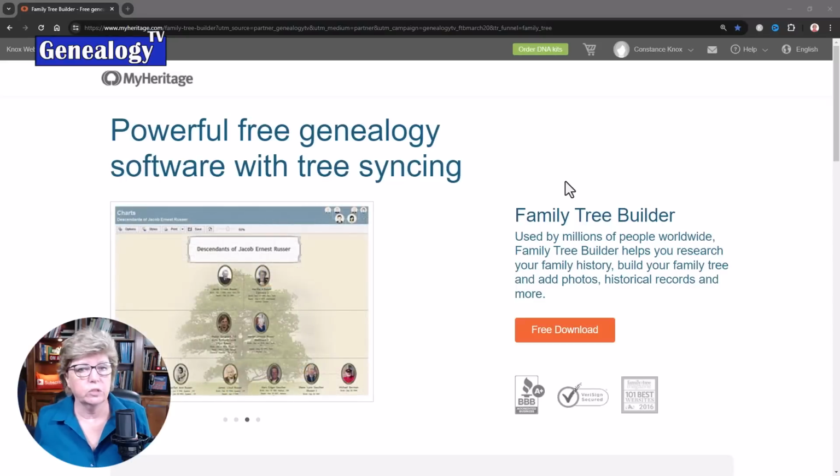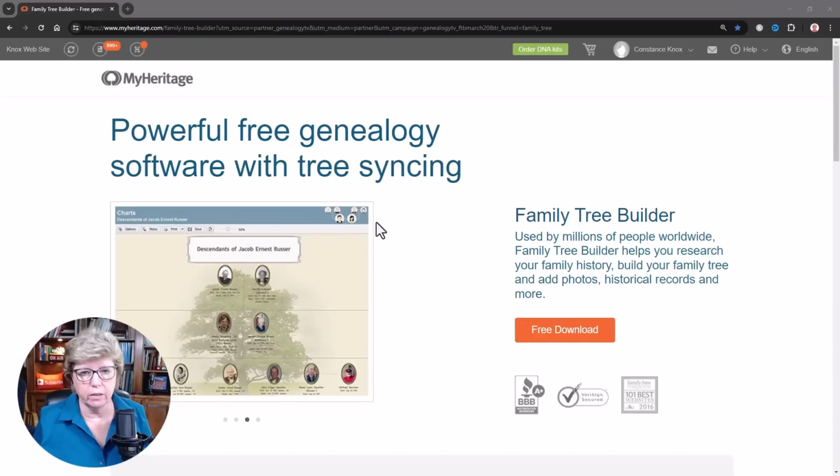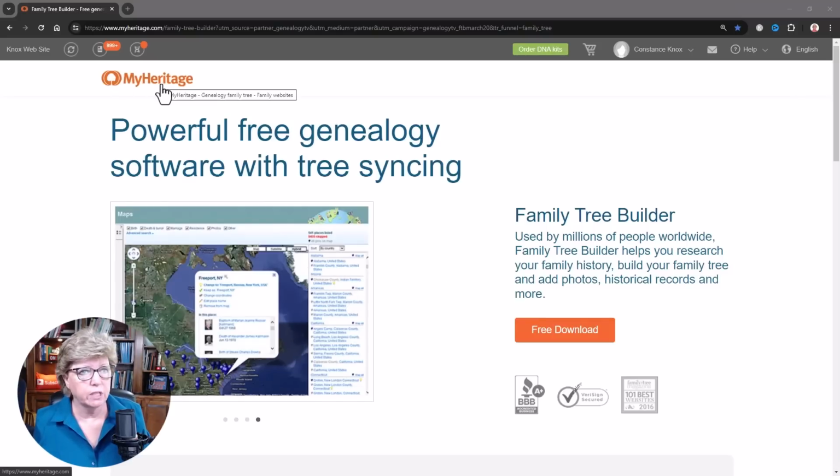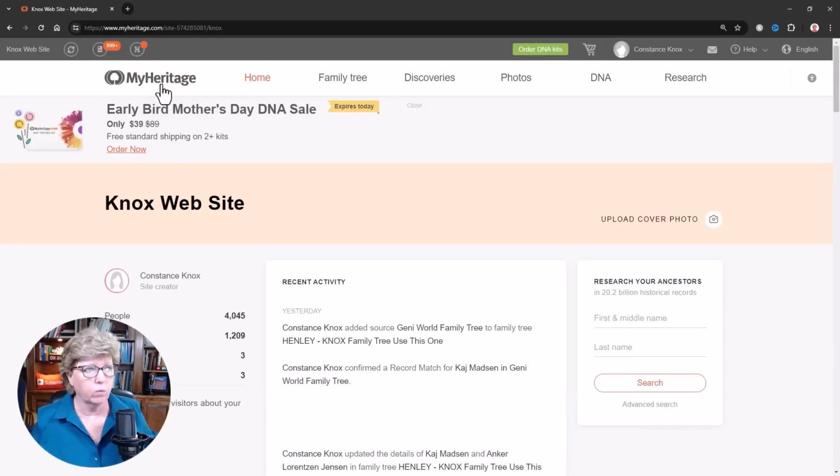All right, when you first get to MyHeritage, you get to a page like this. Now, if you've never been to MyHeritage before, it is a website for genealogy. It has family trees. It even has a free software you can download and work on your family tree at home if you want. But when you first get there, this is what it looks like. Well, click on the MyHeritage logo and it can take you into your website. Now, they're having a sale right now, so I'm going to close that.